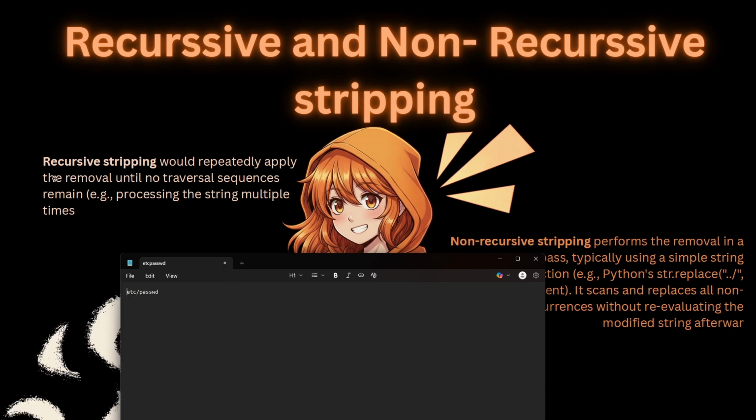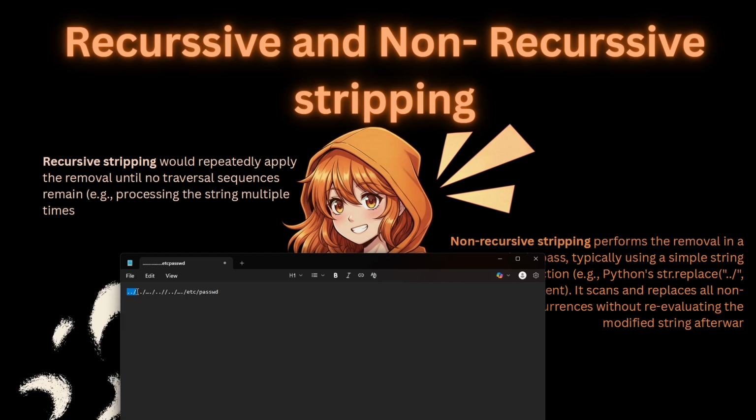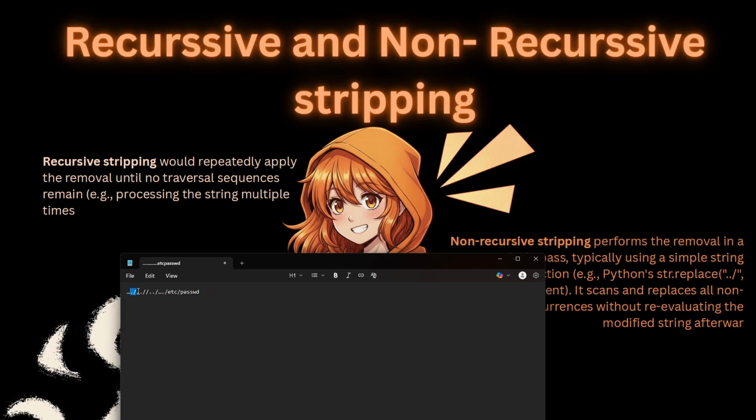But if it is having recursive stripping, suppose you put something like dot dot forward slash, dot dot forward slash, dot dot forward slash, something like this. What it will do, on the first iteration it will remove this. On the second iteration it will remove this. On the third iteration it will check, okay, this is not there, here it is there. So here it will remove.